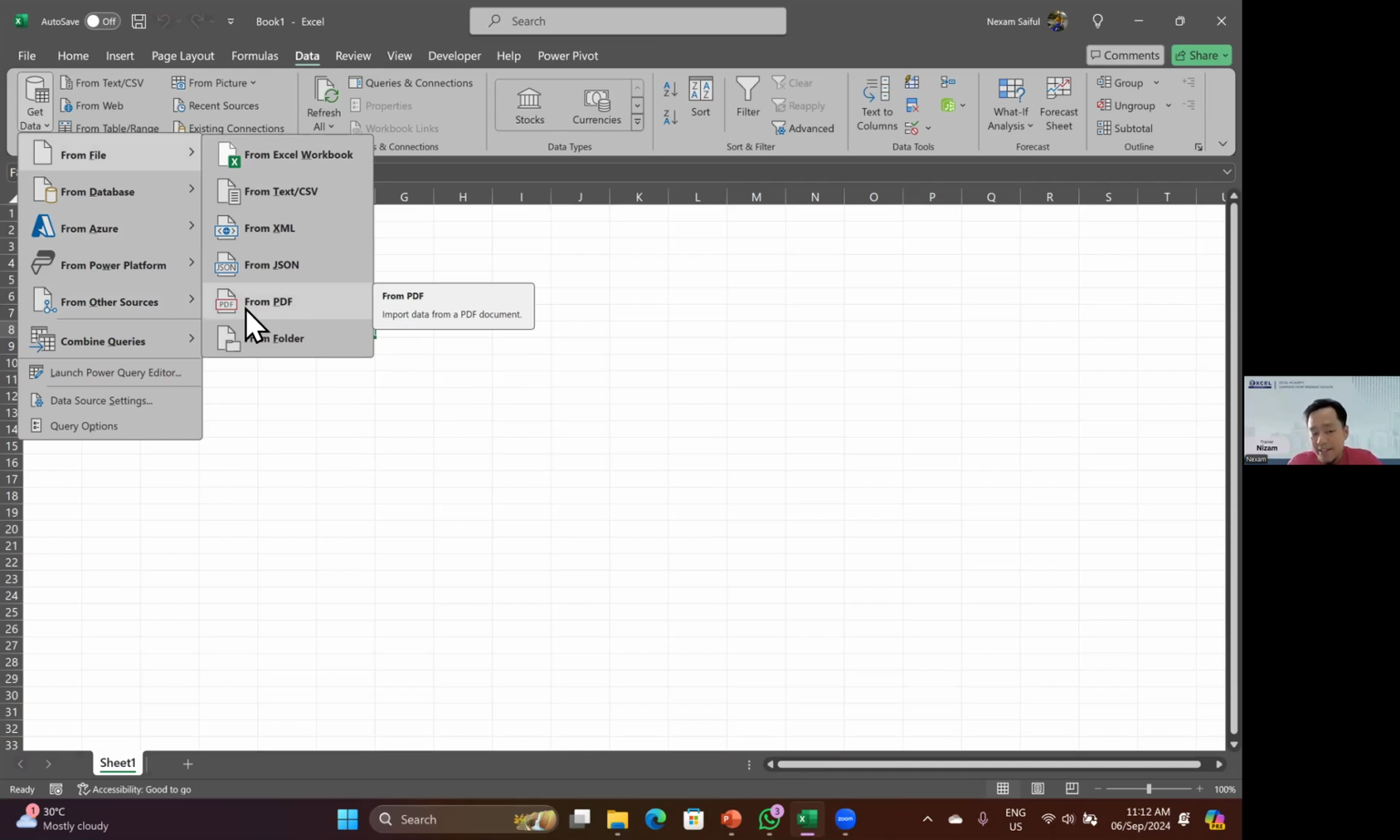From file here, if you look at here, we are able to import data from PDF. That means if your client sends your file in PDF, you can extract that table from PDF into Power Query. But don't get too excited. What it means is that in your PDF, your data must be stored in a table. Remember, if it's stored in a table, not stored in invoice form. Understand? You get what I mean?